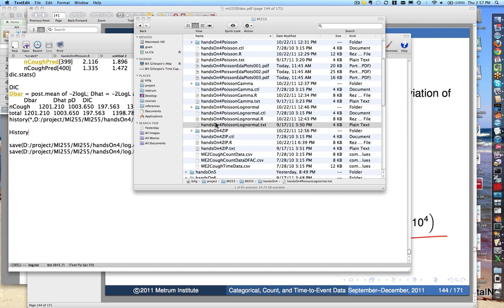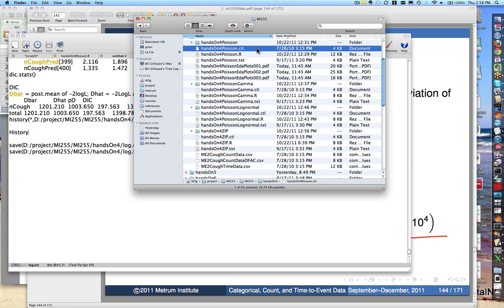Oh, actually, as I was going by, I noticed, for those who might be interested, I also provided NONMEM scripts for implementing essentially the same models in here. So you'll see a hands-on Poisson.ctl and a hands-on Poisson Gamma.ctl and so on. Those are available if you'd like to take a look at those.